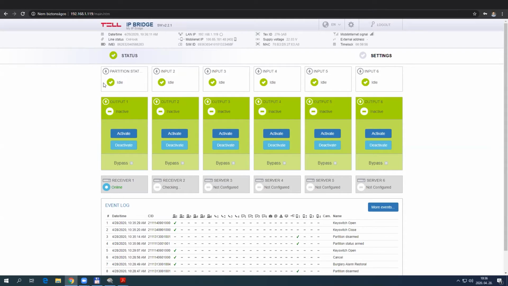Okay, what else we have here? We have the status of the 6 contact inputs. Now I have added a name for input number 1, which I use for the partition status. Now we can see that it's idle. And here we can control all the 6 outputs manually. We have an activate and deactivate button for that.